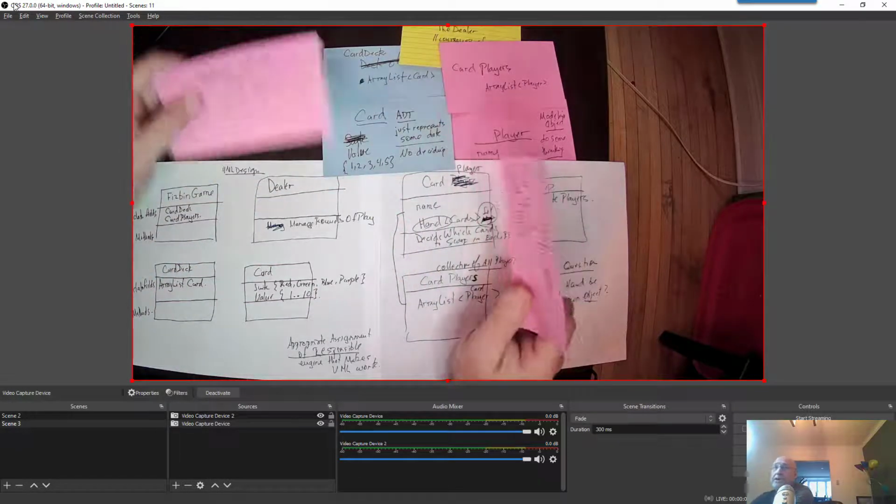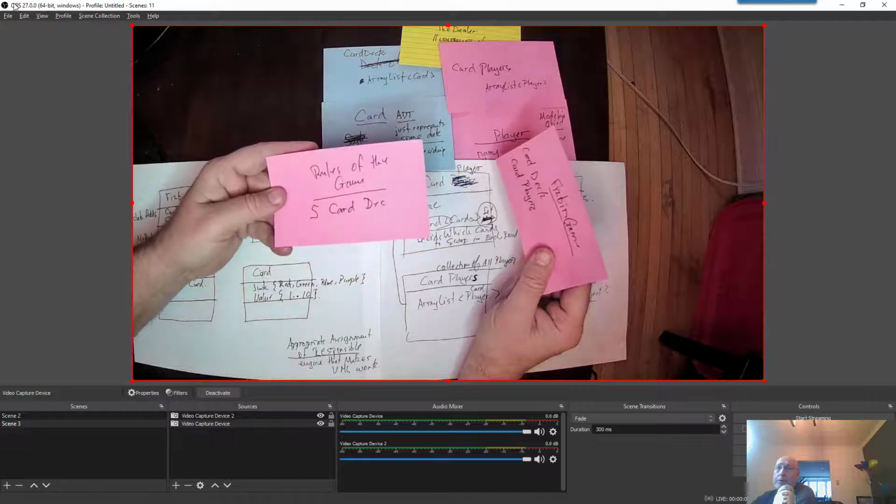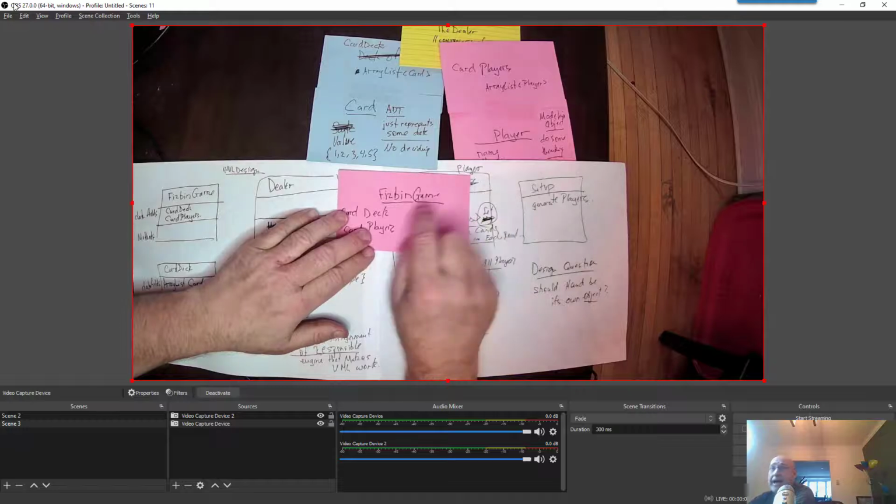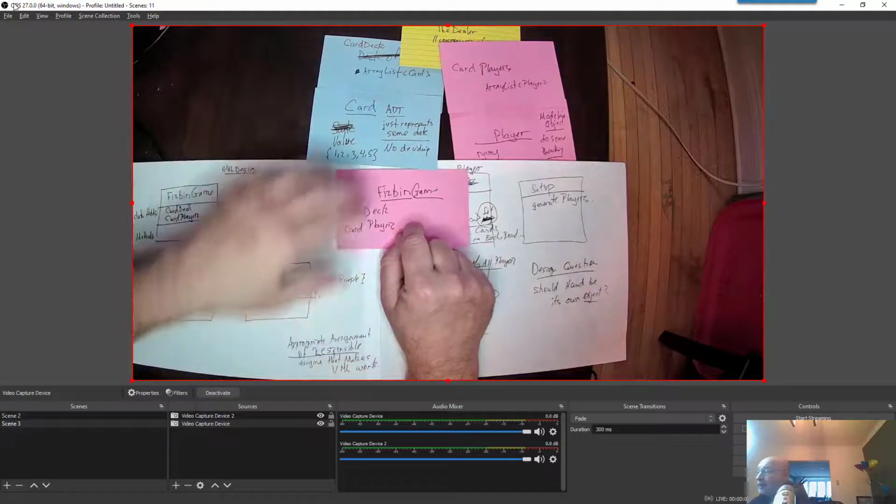So remember, we still need to figure out the rules of our game when we put this together for the project. We'll do it later, but we don't need to do it now. So at the highest level, we have a FizzBin game.